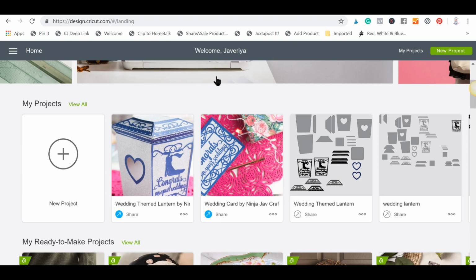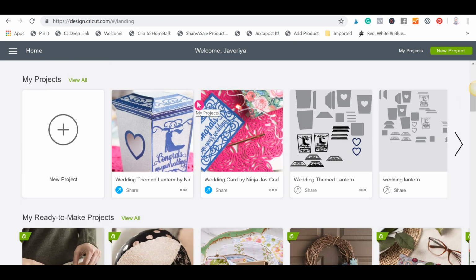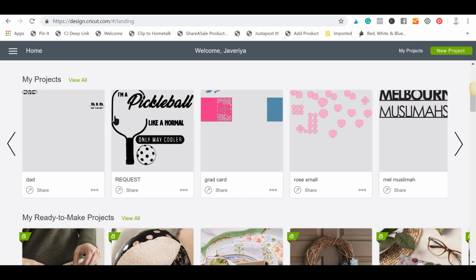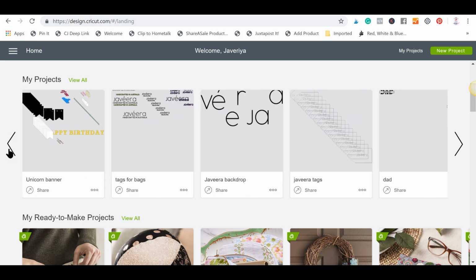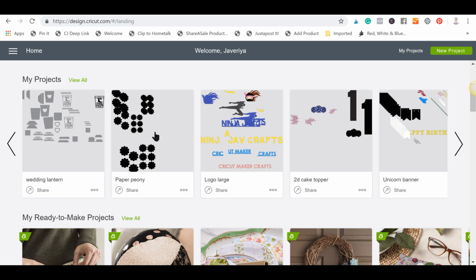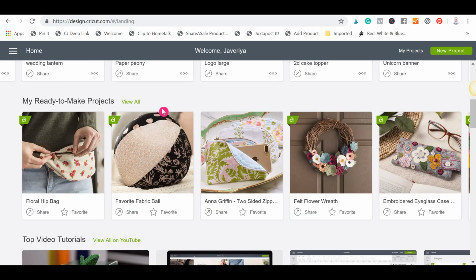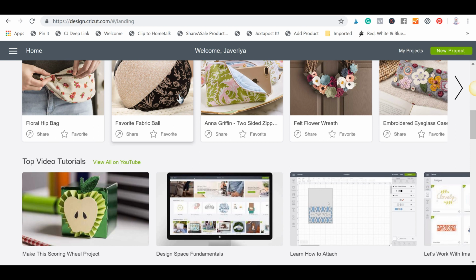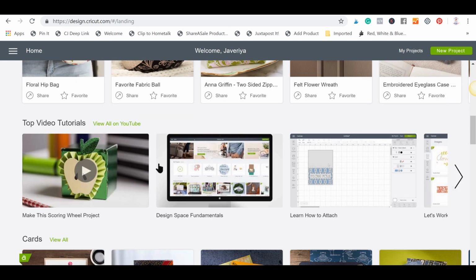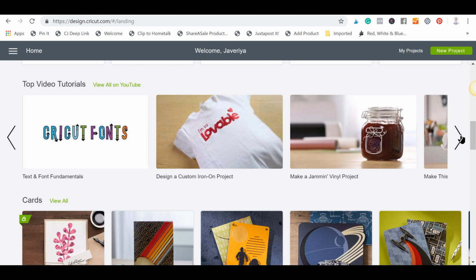The rest of the page is divided into several sections. So the first section over here is My Projects. And these are all my projects listed over here. So you can easily access all of these projects right from the home screen. And then when you scroll further, there are some other categories of projects that you'll find over here. There's also a section for video tutorials. If you need some help, you can browse through these videos and check them out.